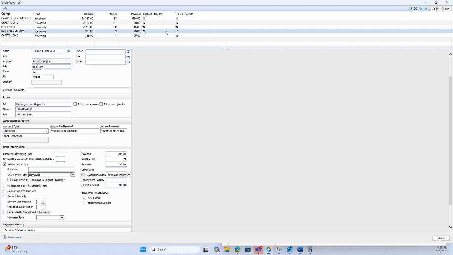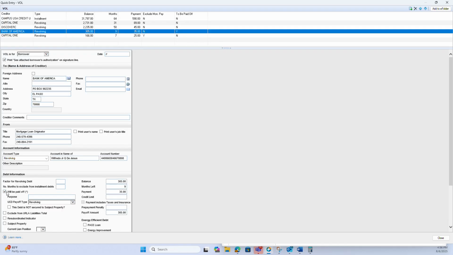It is still being excluded because you're paying it, so you don't have to double click this. As a matter of fact, I think it messes up Encompass and AUS if you do. So be careful when you're doing this. If you're paying something off, you're only paying it off. And I don't know for sure if this matters, but there's no reason to. Just do this to be safe because it's still accurate.